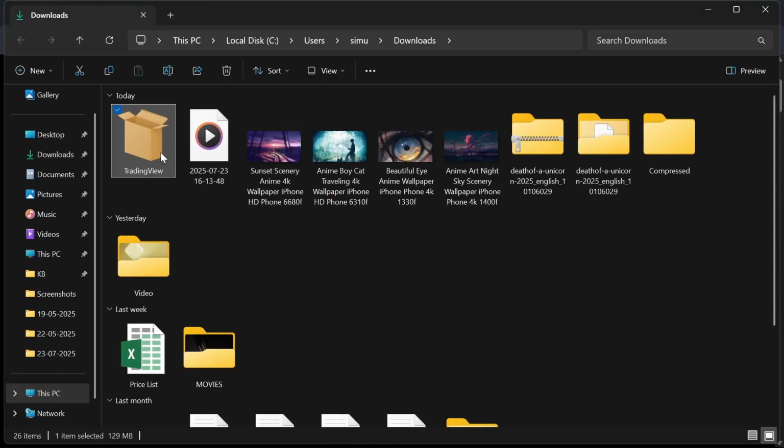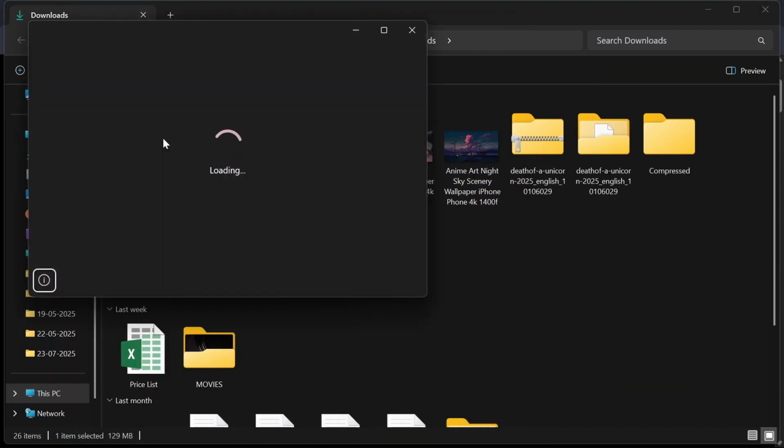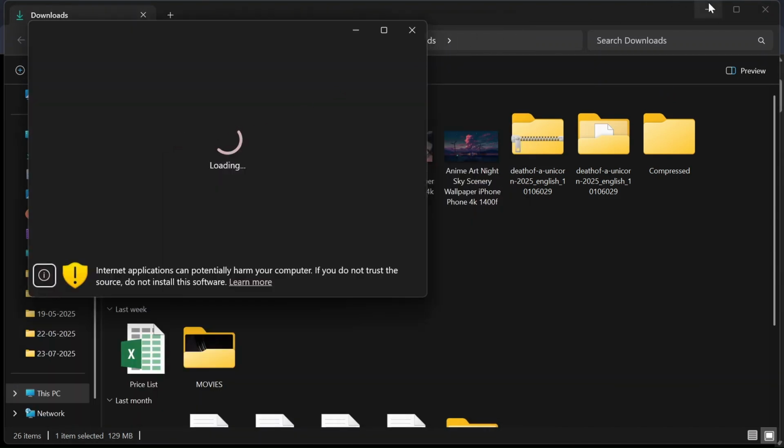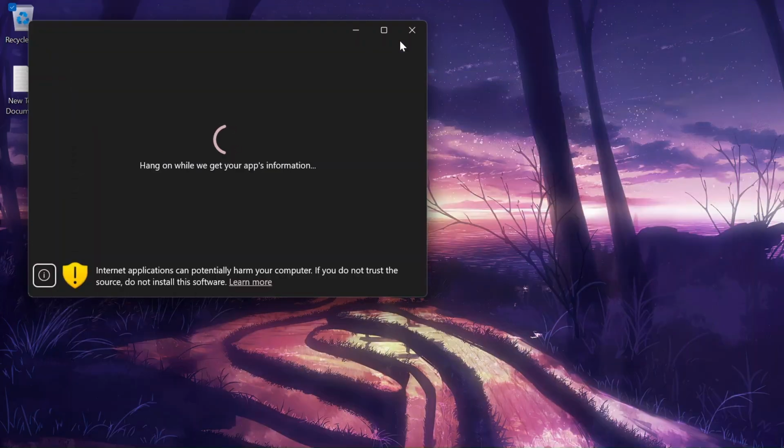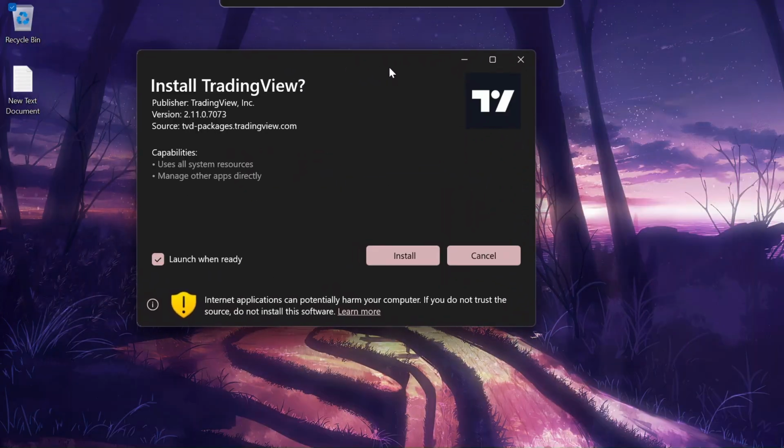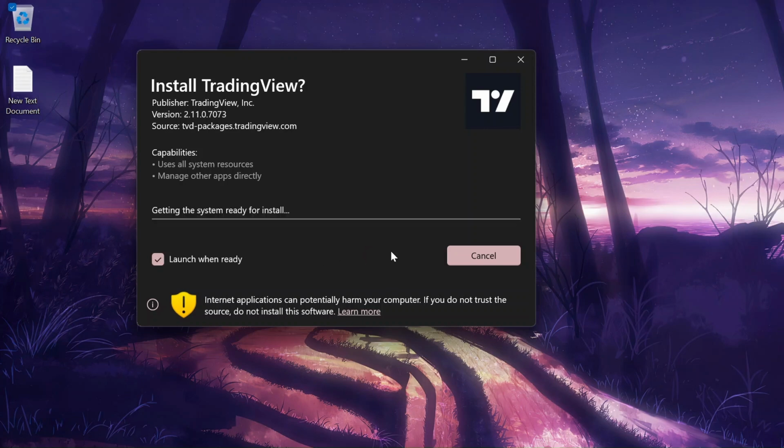So you just have to simply click on the folder icon here and then double click on the TradingView, and the app installer will be started. And as you can see, we just have to simply click on install, and always try to remember to click on this launch when ready and click on install.